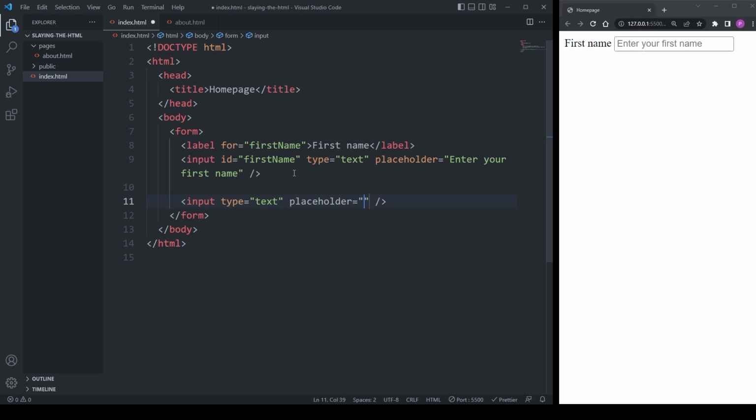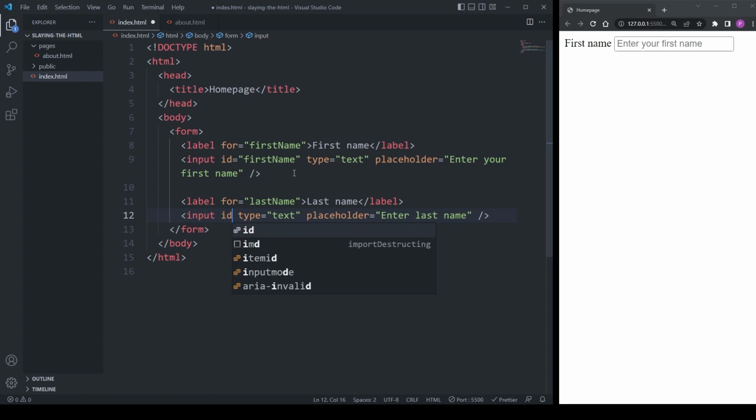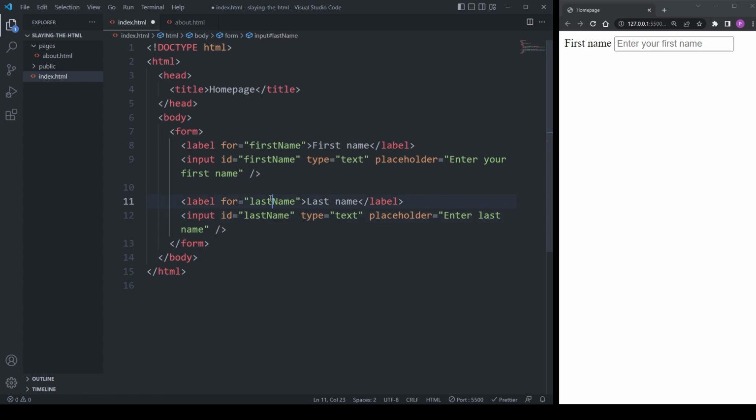This input is missing a label. So we add the label element. It's going to say last name, and we give the element the for attribute and set it to last name. We also need to have an ID attribute on the input set to the same value as the for attribute on the label element just above it.